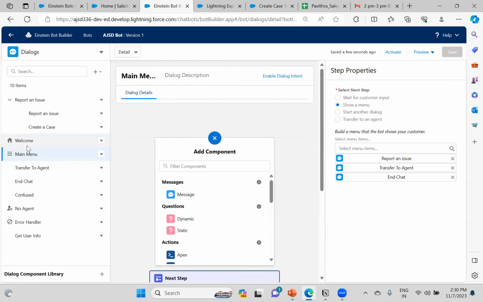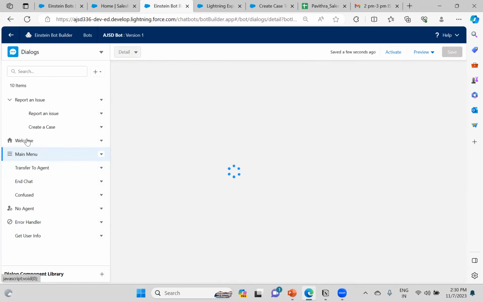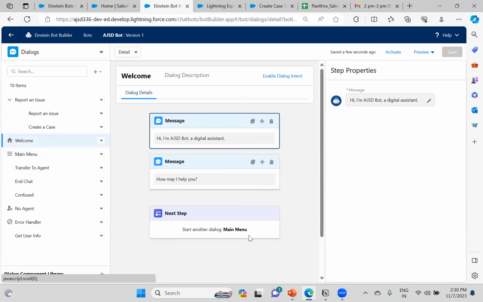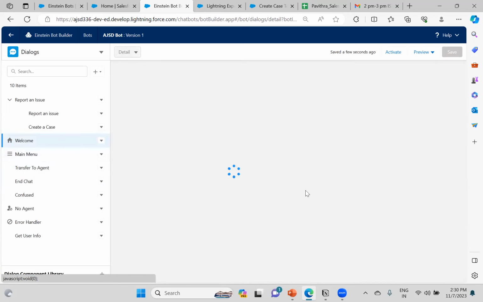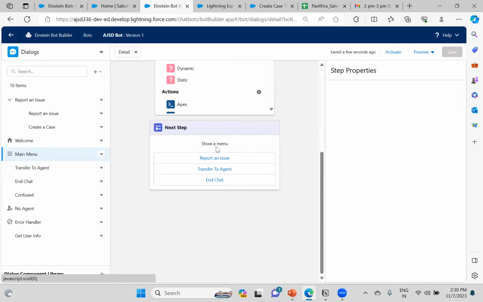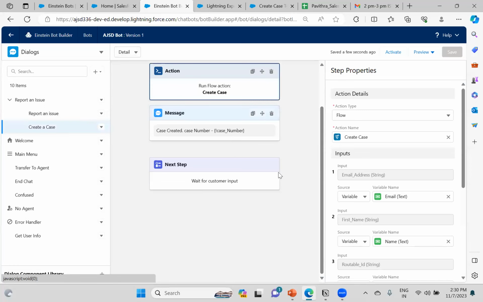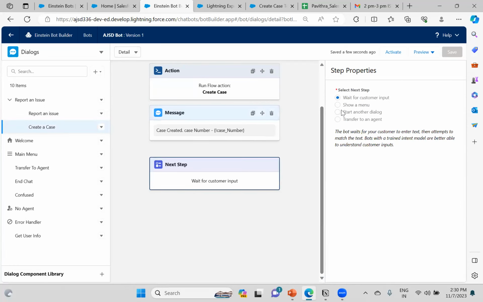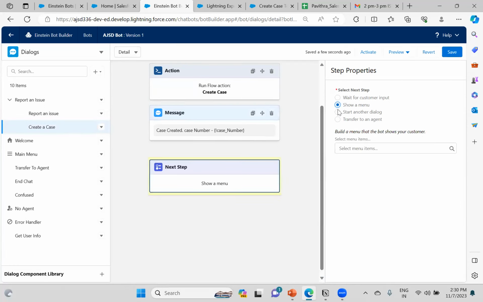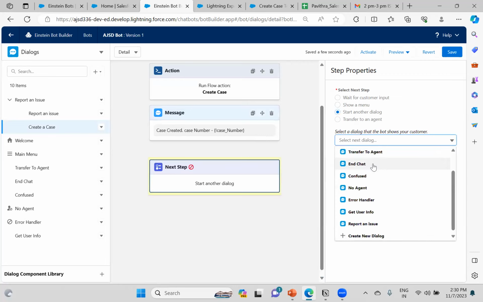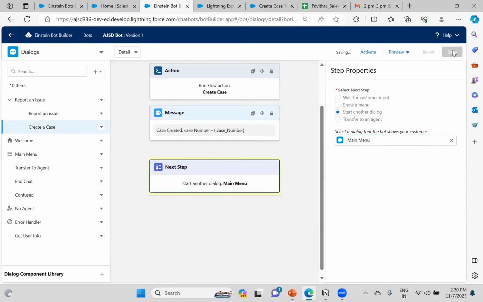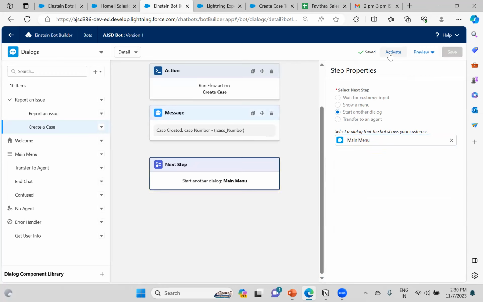Okay, I think all set. Let's check. Welcome message. It will go to the main menu dialog. Once it goes to the main menu, it will display the message. Okay, report an issue. It will create a case. Once the case is created, here again we are going to show the main menu option. Okay. So like a flow, we have to activate this one.